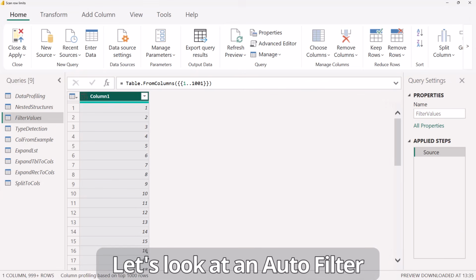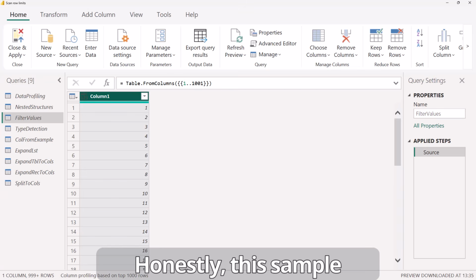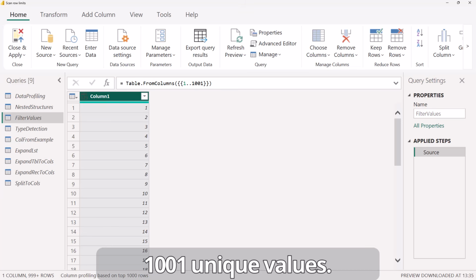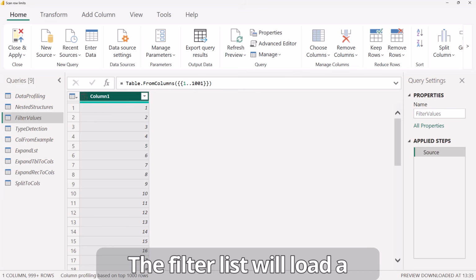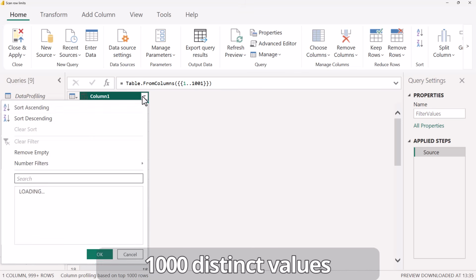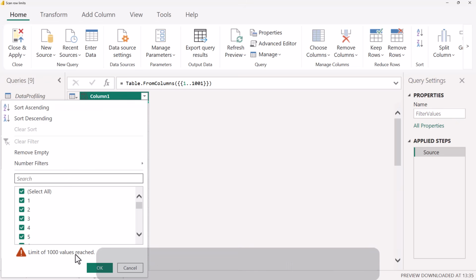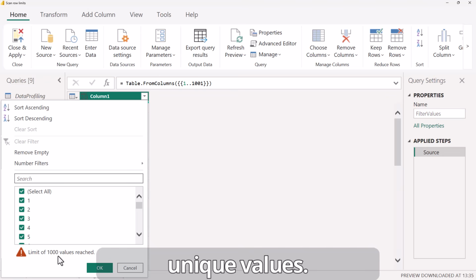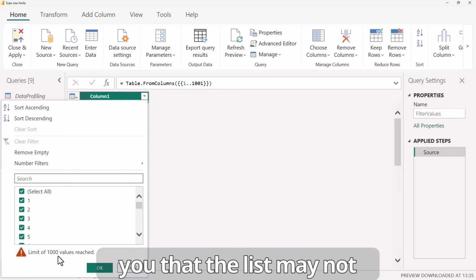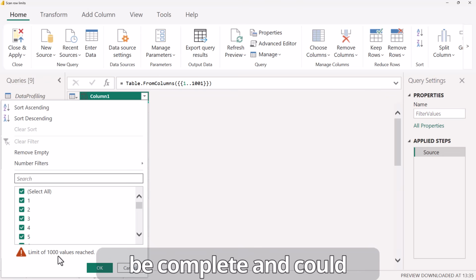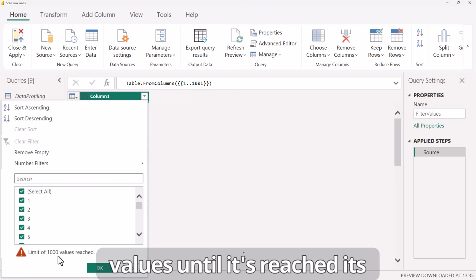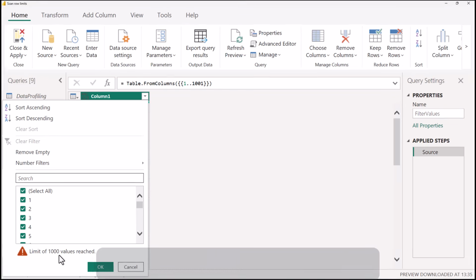Let's look at an auto filter list. Honestly, this sample couldn't be much more simple. I have one column with 1001 unique values. The filter list will load 1000 distinct values. Not 1000 rows, 1000 unique values. Power Query may warn you that the list may not be complete, and could even offer you the option to load more, enabling you to load more distinct values until it's reached its limit.